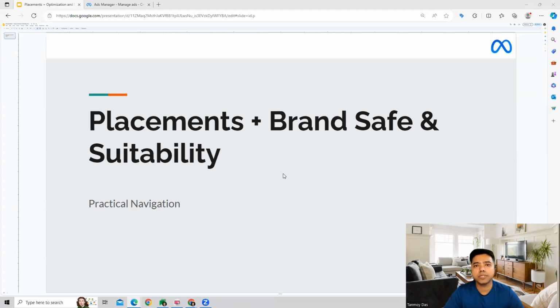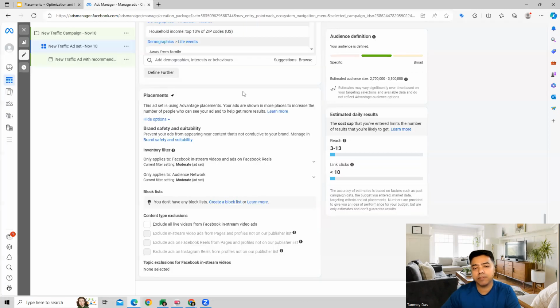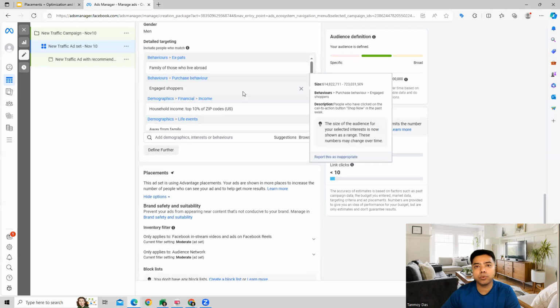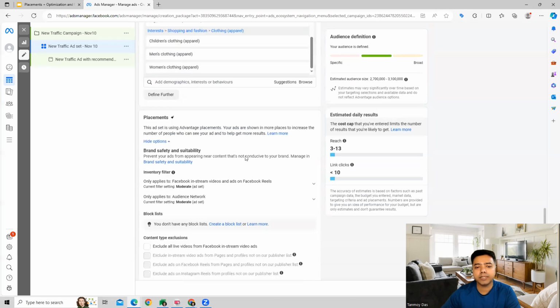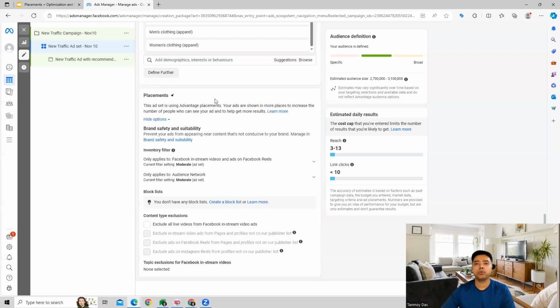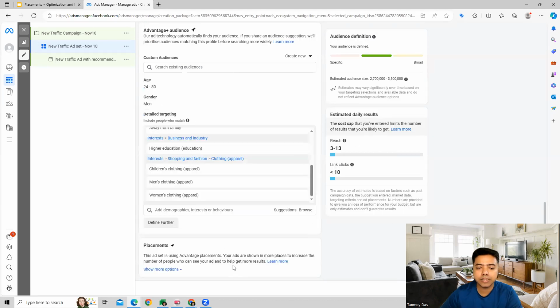In this session, we're going to see how we can use the placement section and the brand safety and suitability feature in the Facebook ads campaign. As we saw in the previous video, we looked at how we can do detailed targeting. Now if you move forward, we'll come to the placement section over here where you can do different types of placement targeting. There are multiple options which you get over here, as you can see.